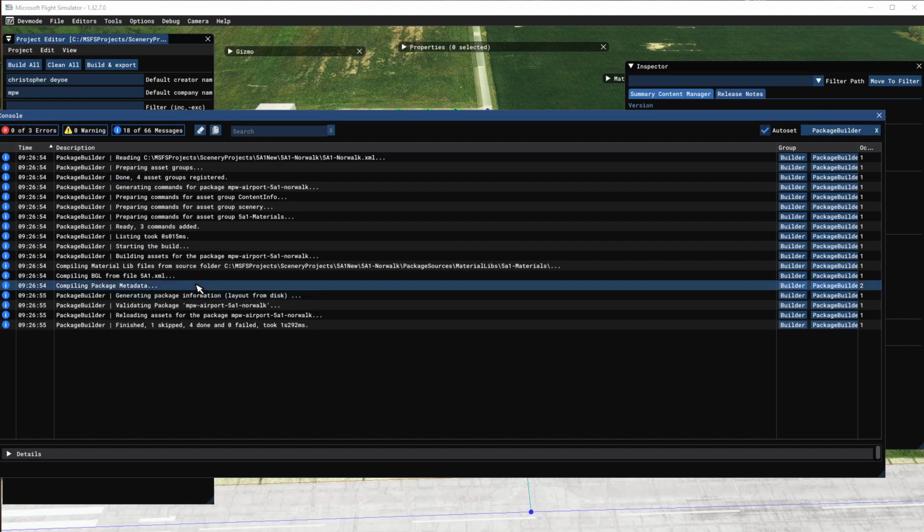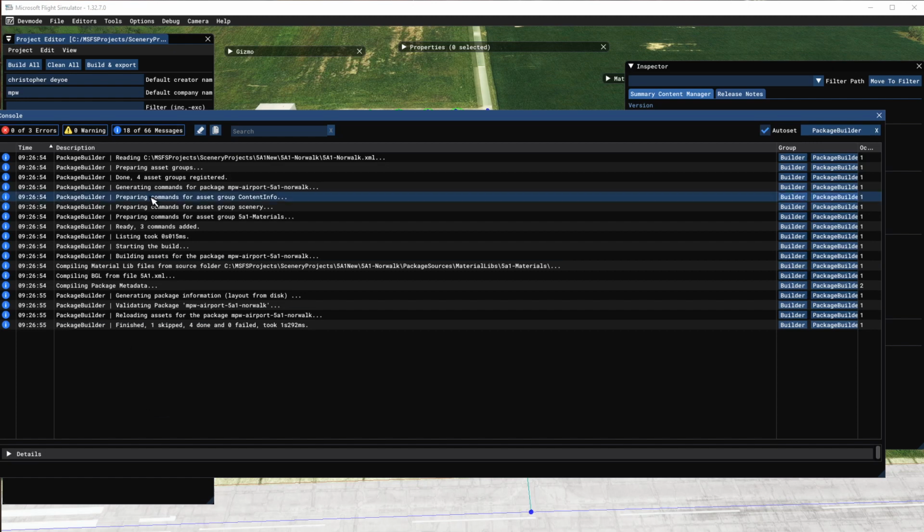Now, if I had an error before I did this build, when I did a save, if you have errors in your sim and you save using the save button, it won't allow you to save. You have to fix the error before you save, all right? And I didn't have any. These errors will show up in the console when you have build errors. So we didn't have any, so we're good.